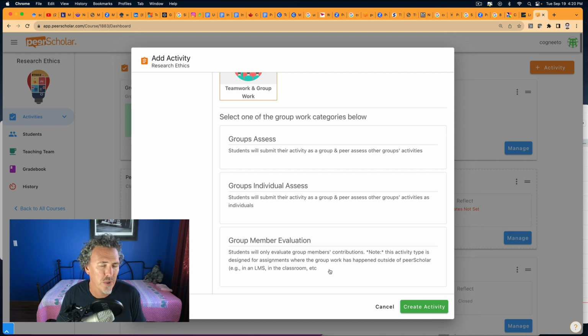So the group member evaluation is exactly what I described to you earlier. You had a bunch of students do some project together as a team, and now you would like them to assess each other's contributions to that team project. So within peerScholar, you can use that as a tool in and of itself. And that's what I'll show you first. Or you can use it as something that's integrated into that more general peerScholar process. That's what these two are about. So I'm going to come back to these two. I'm going to focus first on group member evaluation as a standalone thing.